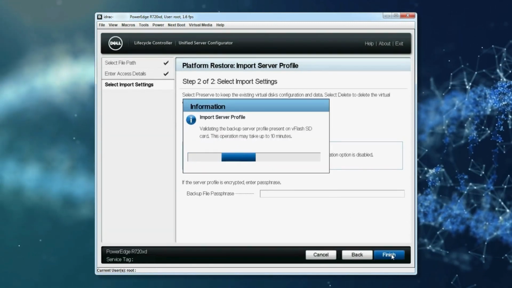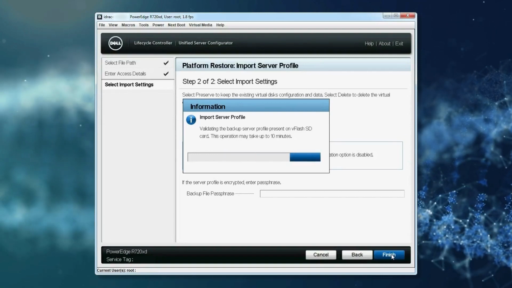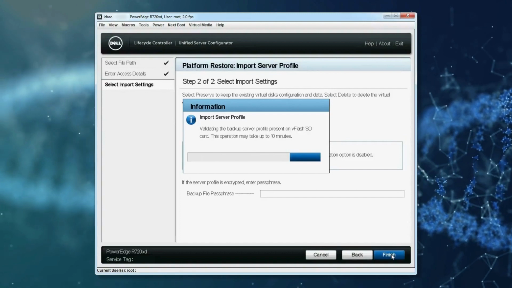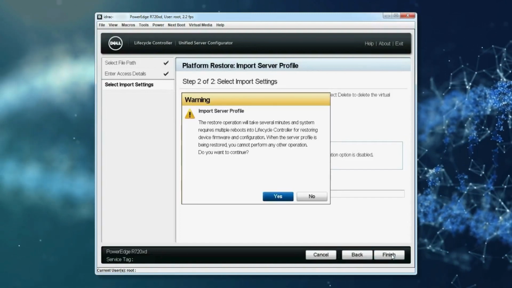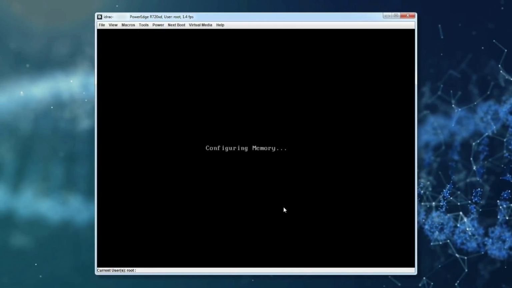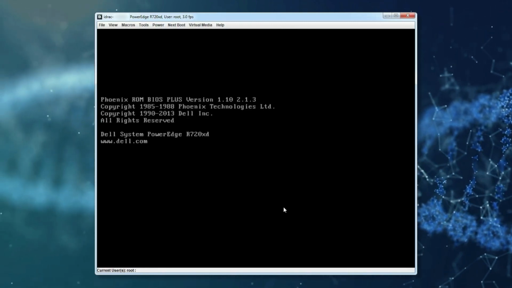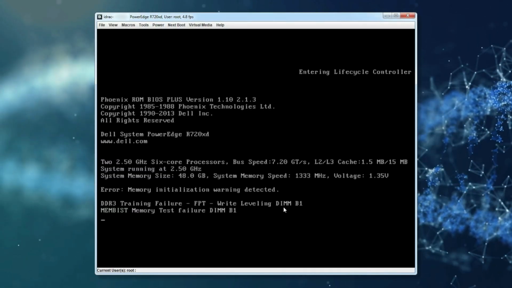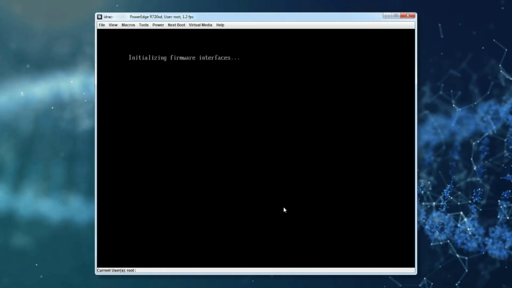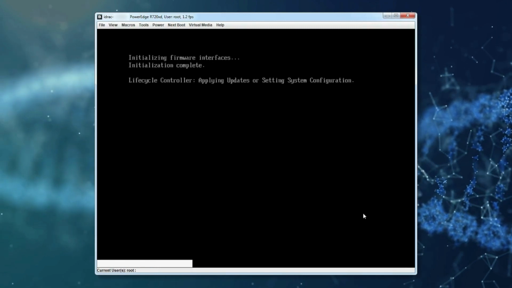The Import Server Profile dialog box is displayed. This operation might take a few minutes. Click Yes. The system reboots automatically. After the operation begins, you cannot access the Lifecycle Controller until the restore process is complete. This operation may take 10 to 30 minutes or more depending on the system configuration.